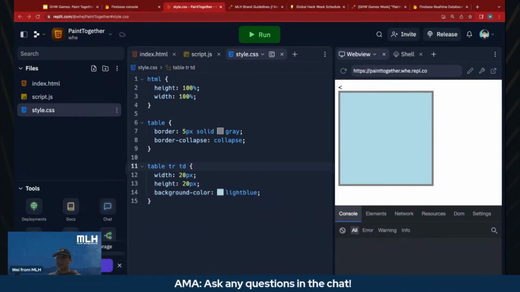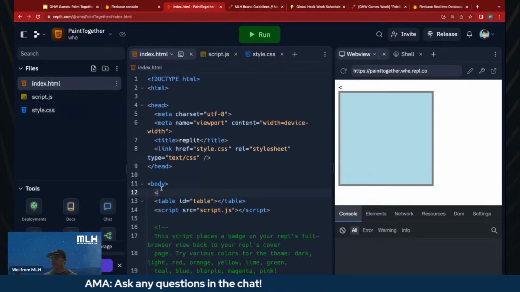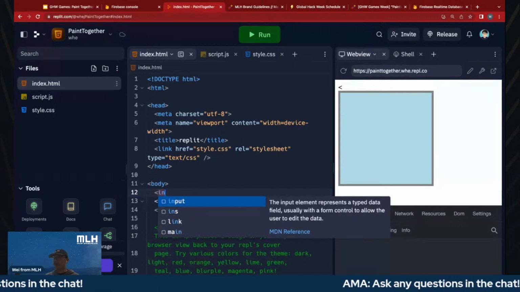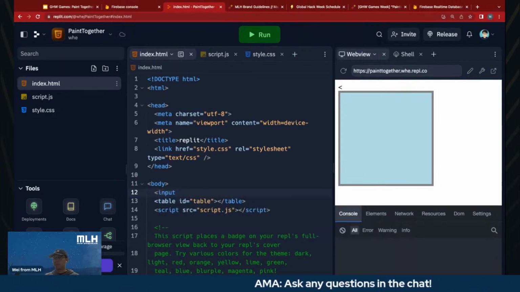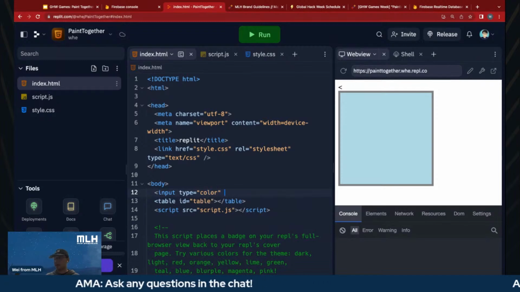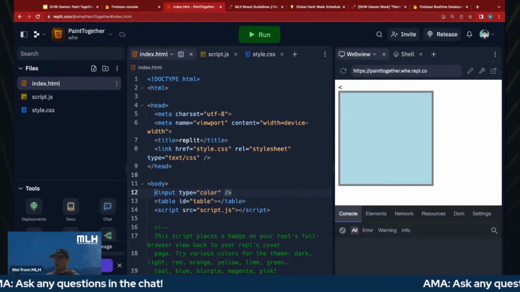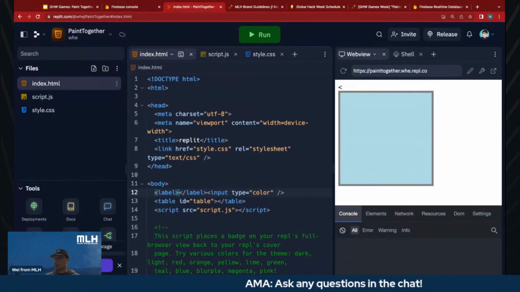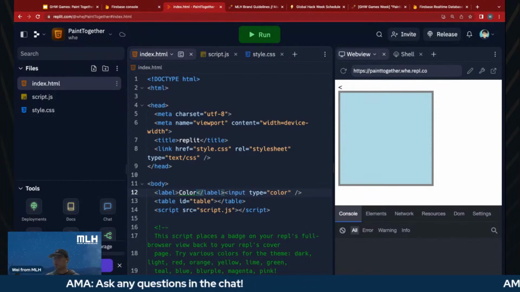All right, perfect. All right, so we're going to use a built-in HTML5 feature called a color input. All right, so type color. We're going to just put a label here, paint color, or just color, brush color.